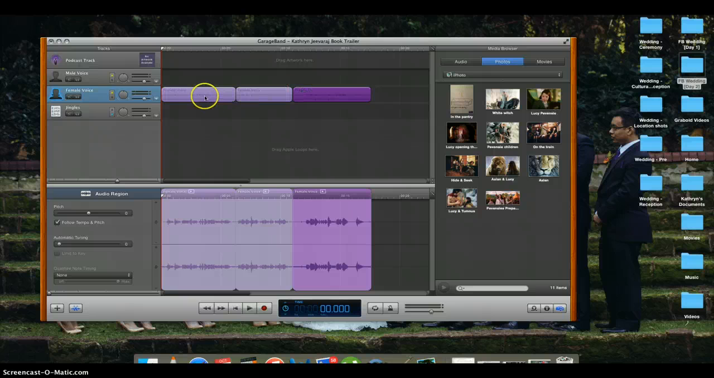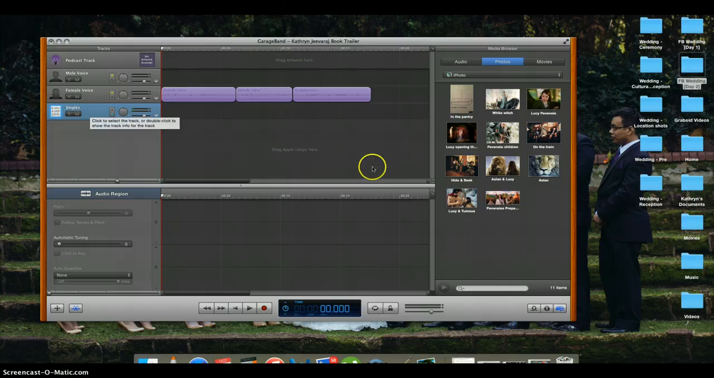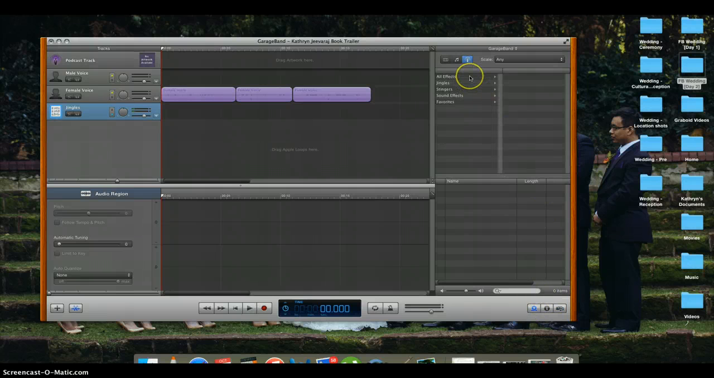So I'm going to go to Jingles. And what you need to do is go to this little loop the loop button here. So it's a little loop symbol. You press that one and it'll come up with all the jingles, sound effects and everything that you have in GarageBand available to you.